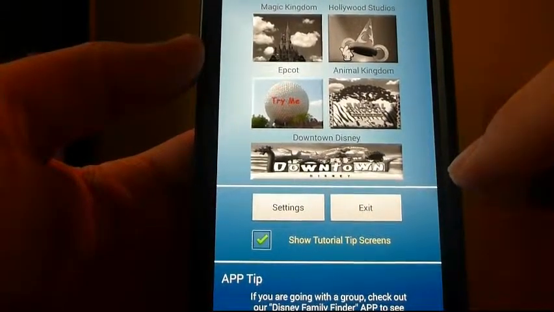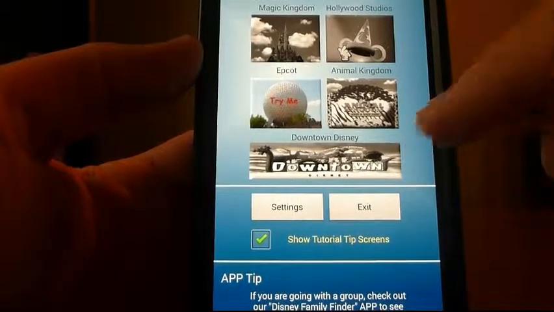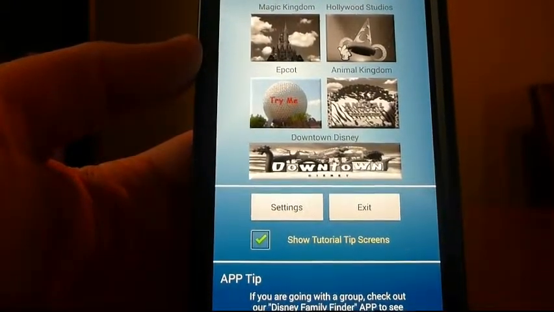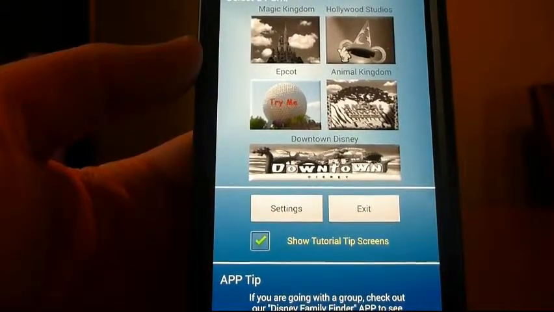We just wanted to give an option to try one of the parks out, so that way you could see the features and test the app out, see if you like it, even use it when you're in the parks. And if you like it, which we're convinced you will, go ahead and buy the full version.